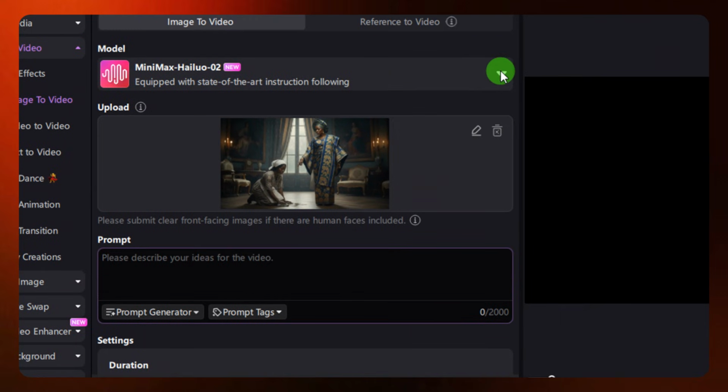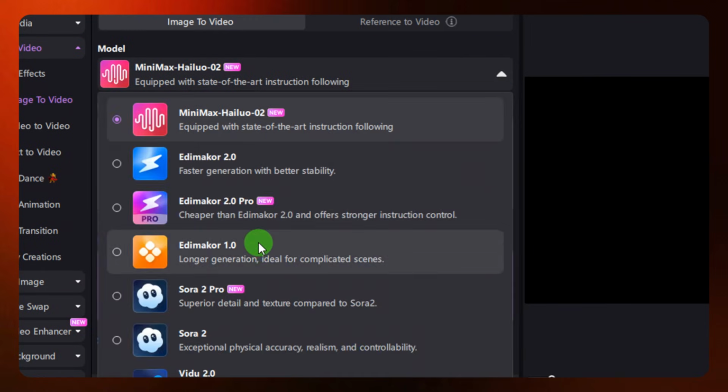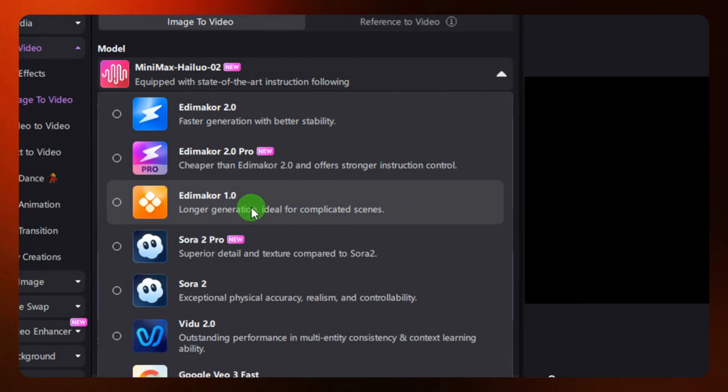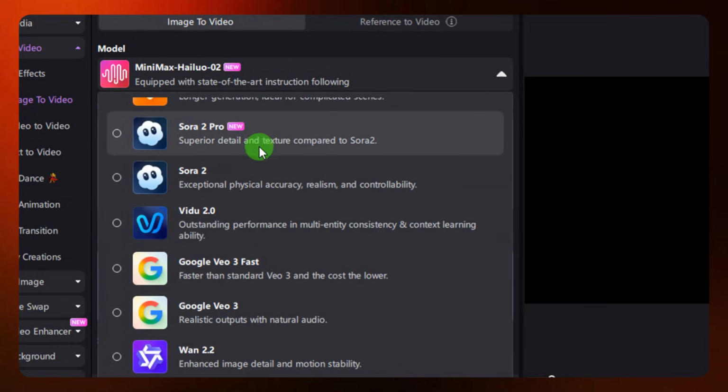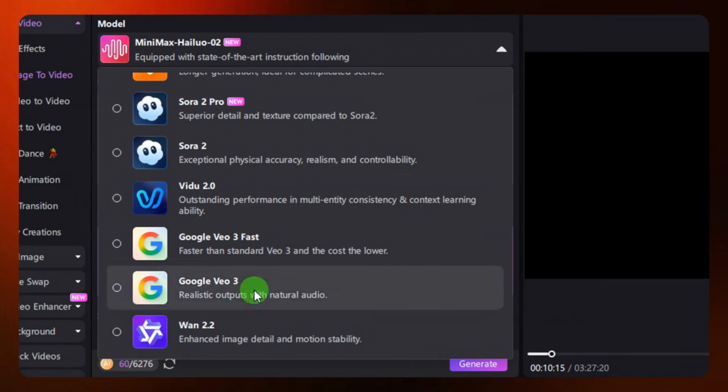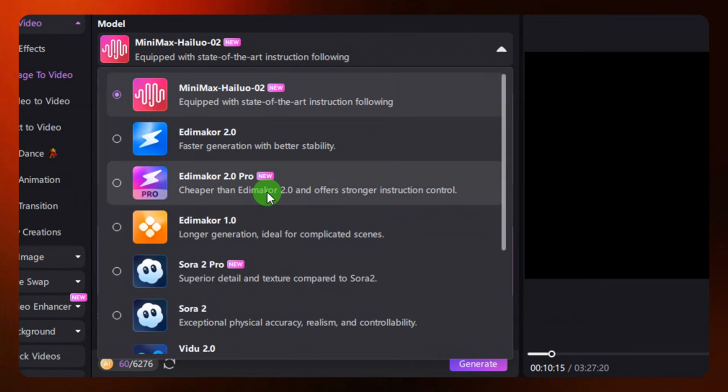Here you can select the model you want to use. These are different models available here. We have Minimax, Edimakor 2.0, Edimakor 2.0 Pro. We have Edimakor 1.0. Sora 2 Pro is also available here. You can use any of these models for your video. We have Video 2.0. We have Google Veo 3 Fast and all that. So any of these models you want to select, you can quickly just select that.